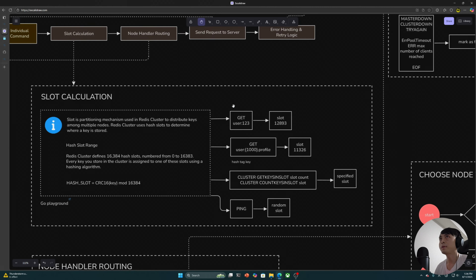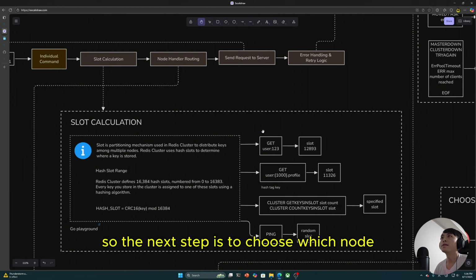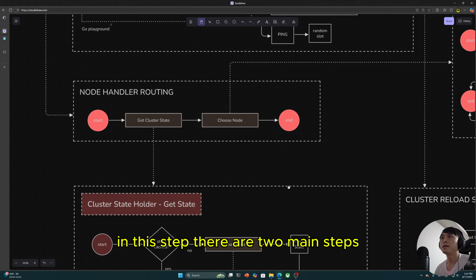So after computing the slot, now we know which collection of nodes should be responsible for that slot. So the next step is to choose which node we should send the request to. In this step, there are two main steps. The first one is to get the cluster state, and second, to choose the node itself.